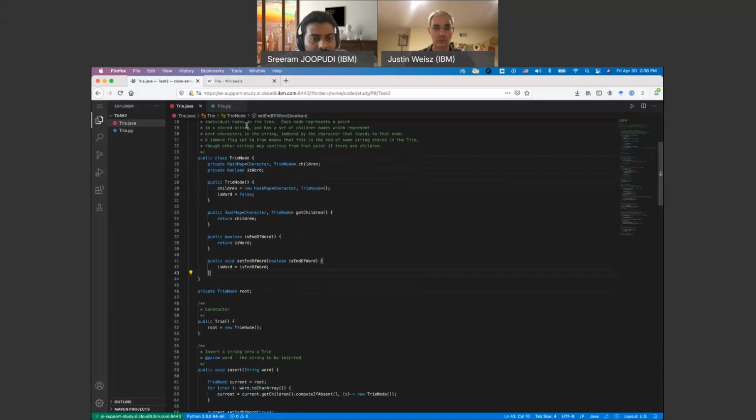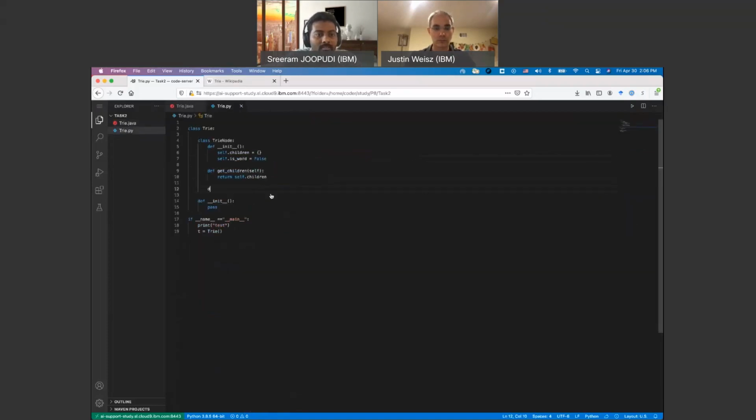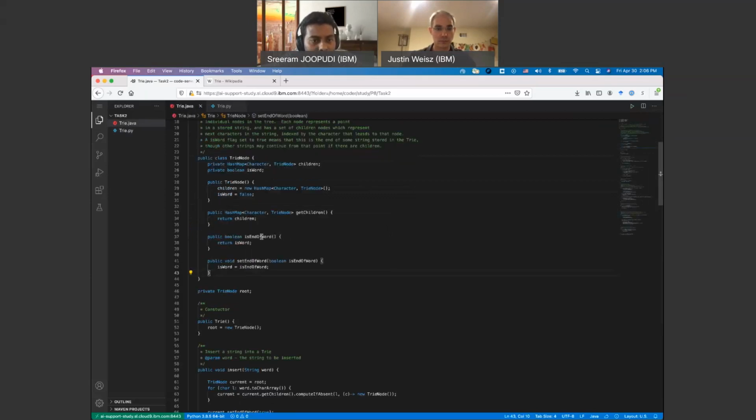Now let's look for is end of word. Is end of word, self, return self dot is word. Okay, so this is a boolean as well. Now this is set end of word.